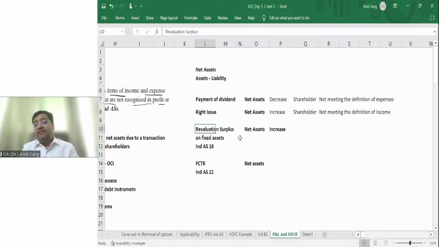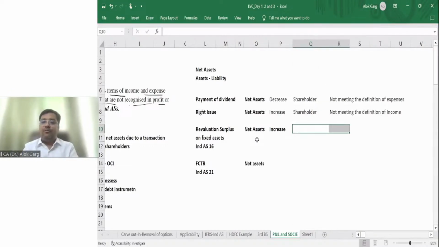In this case, due to revaluation surplus, the net assets will increase. But is this transaction with a shareholder? No, it is not with a shareholder. Whether it is meeting the definition of income or expense, yes, it is meeting the definition of income.